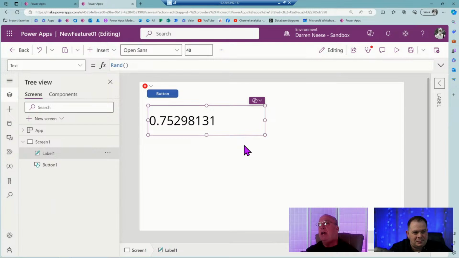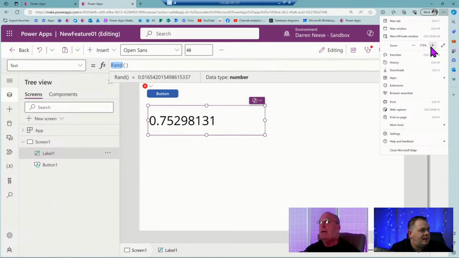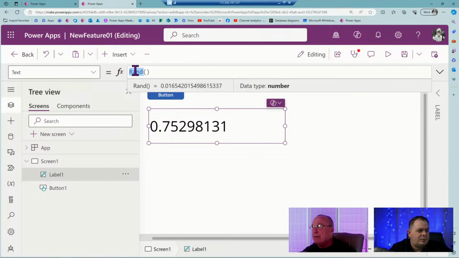So let's take that RAND and just double click RAND. You see how it changes every time you double click it? This is what they call a non-persistent function. Every time you run this, it's going to be something different. But you'll notice that it did not change the value inside of the label. Isn't that interesting?